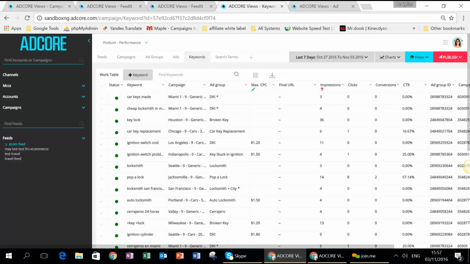So this is the plan, and we're very excited because we know it's a great tool. We know it's going to bring you more performance, and it's easy to use. And at the end of the journey, you won't even have to use AdWords, Bing, or Facebook anymore, because you would just have to use ADCORE.